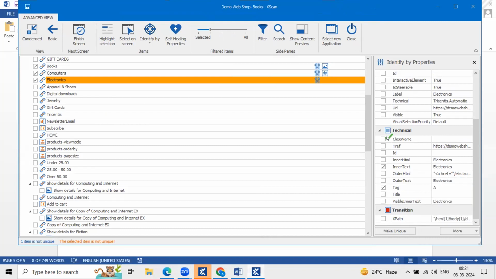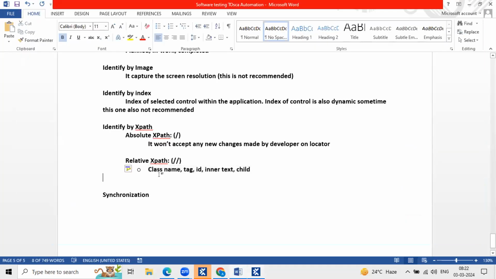All available features we are selecting in a technical view only, right? Technical properties level only, right? Yes. But Tosca is capturing the XPath here. What type of XPath is it? It is an absolute XPath. Is absolute XPath recommended in a project? No, this absolute XPath is not a recommended one.